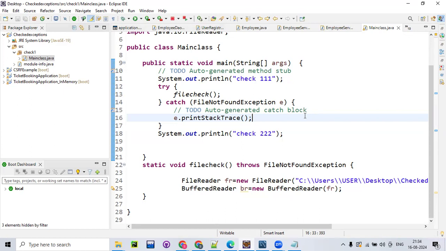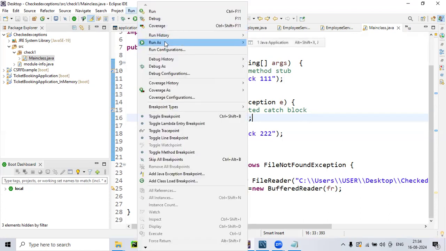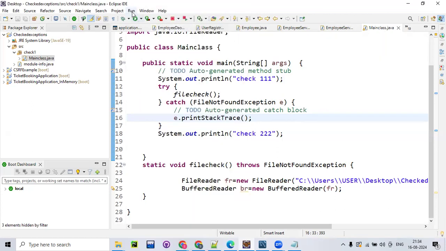It will print check 111. And then if the file is not there, it will print the stack trace. Then check 333. Am I correct? Yeah. Let us see the code. Seems like you're not following. Please follow.